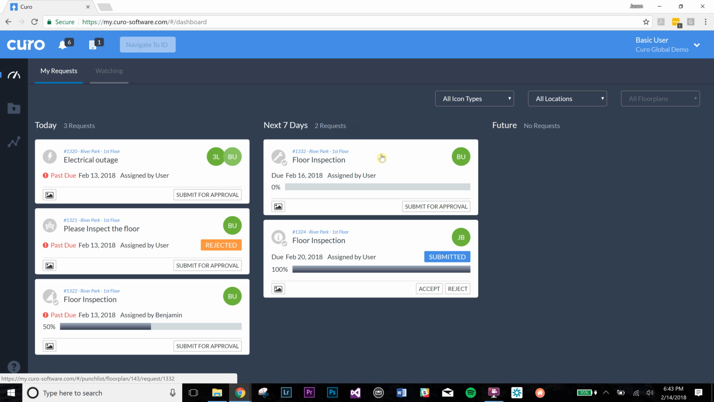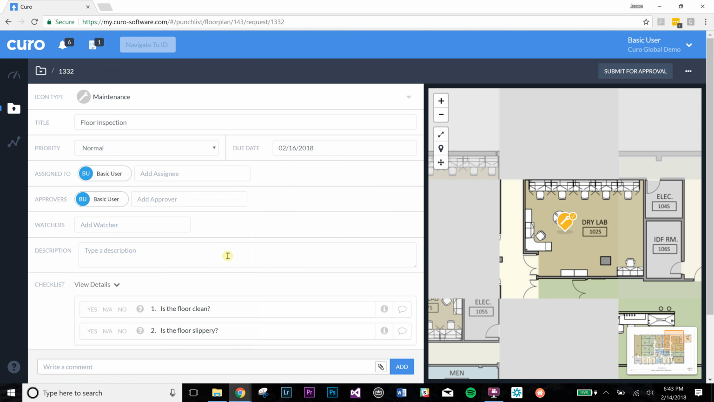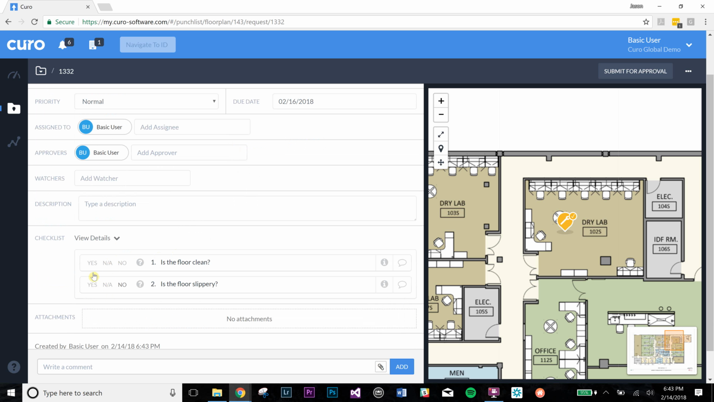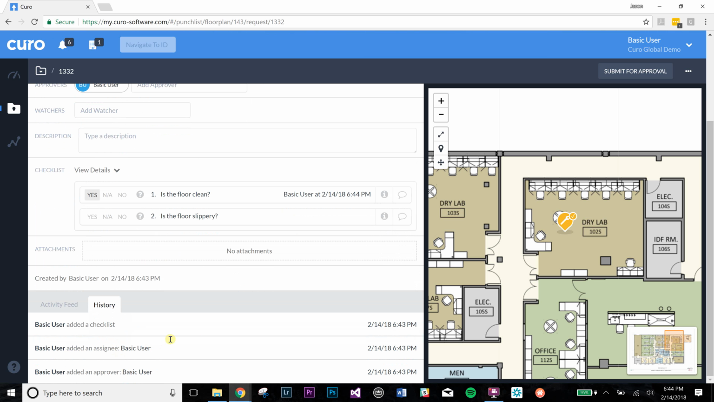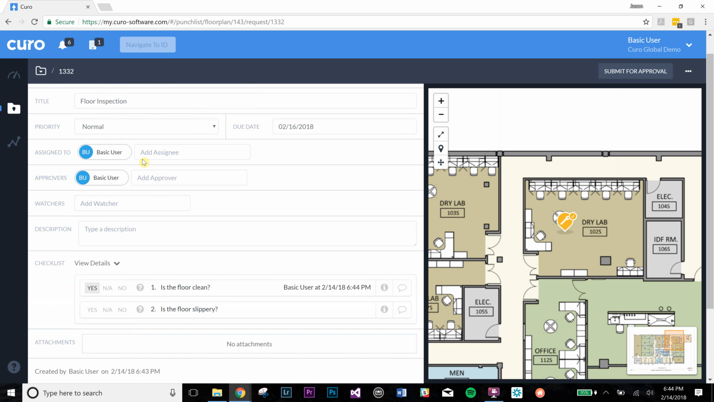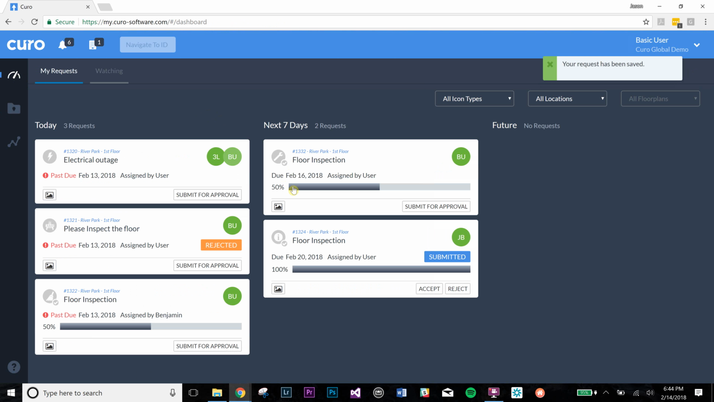So let's go ahead and click on the card. And we'll see that this checklist contains 2 steps. So let's answer yes for the first step. You see that it's date and time stamped. This information is also always available in the request history. Now let's go back to the dashboard and see what the percentage says. Now you see that we're at 50%.